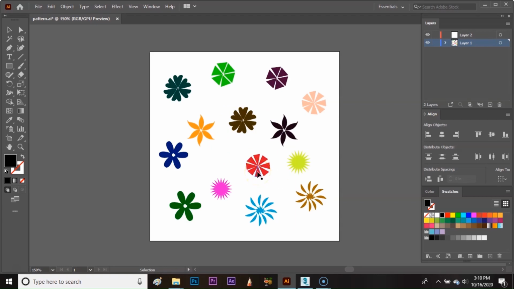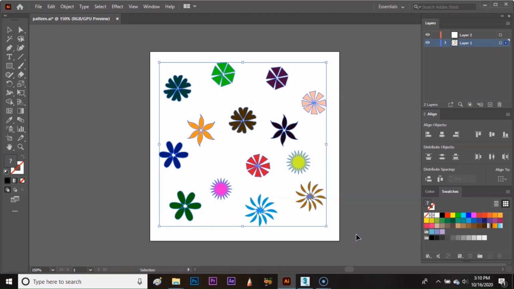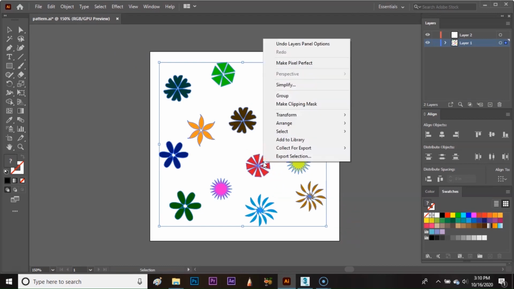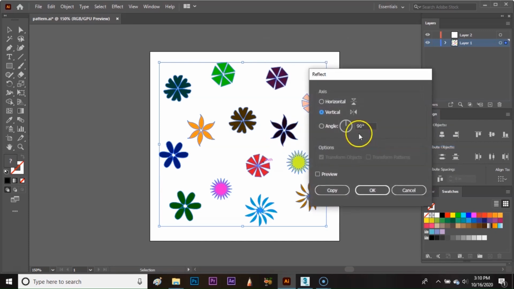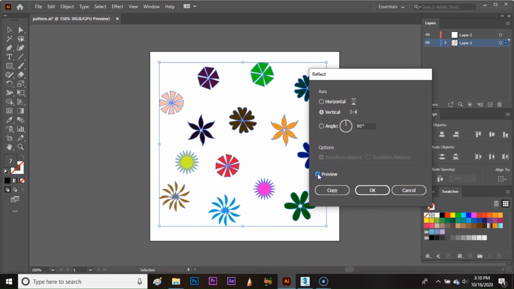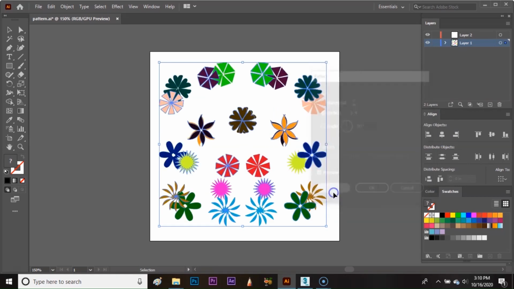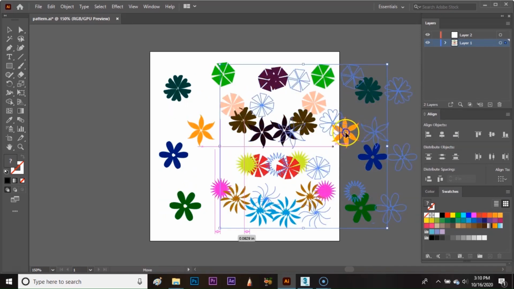So I'm going to first select all of them and then I'm going to use the reflect tool. Just right click after selecting, and here go to transform and reflect. I'm going to use the vertical reflect, check the preview on, and click on copy to duplicate the items like this.